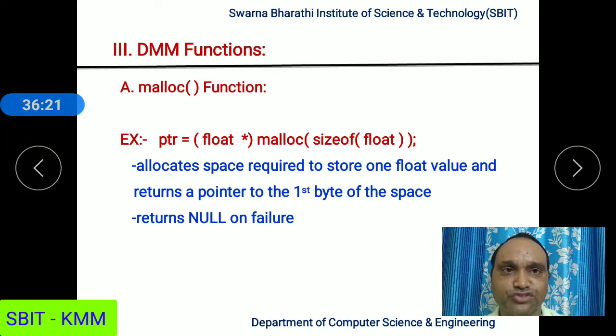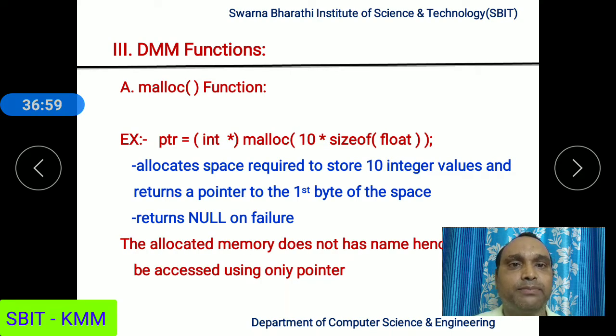And those 4 bytes of space, means 4 locations, are treated as 1 location logically. The void pointer returned by malloc, we are converting into a float pointer and assigning to ptr. Here ptr is a pointer which is also declared as float. Like that you can allocate space for integers, space required for storing float values, double values or character values. Like that you can allocate space for any data type using malloc. Remember, malloc allocates only a single large block of memory.